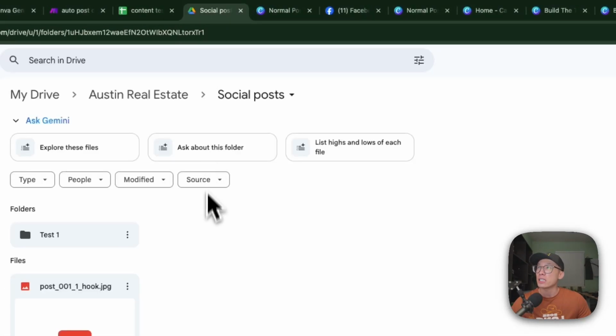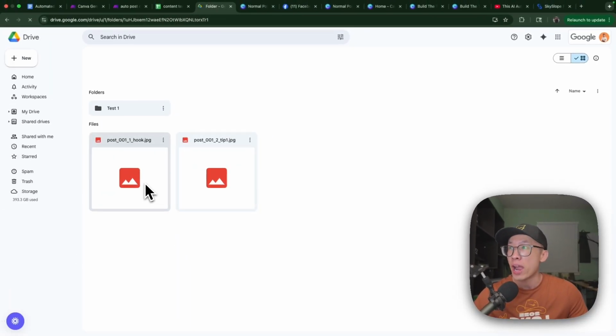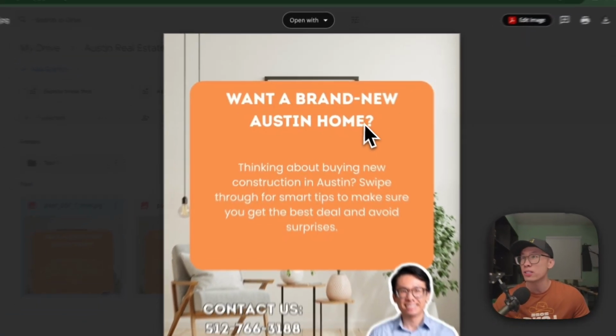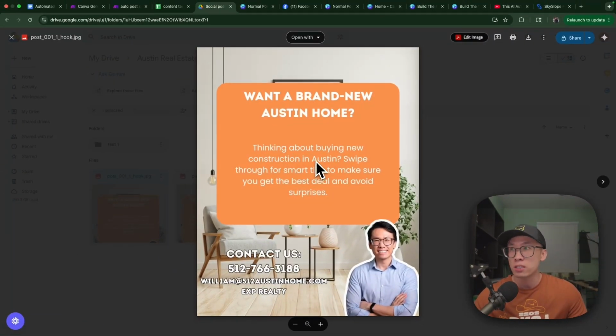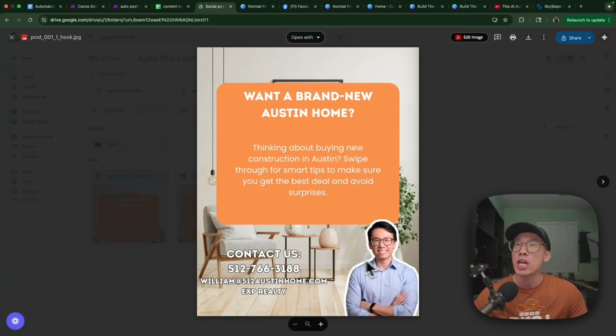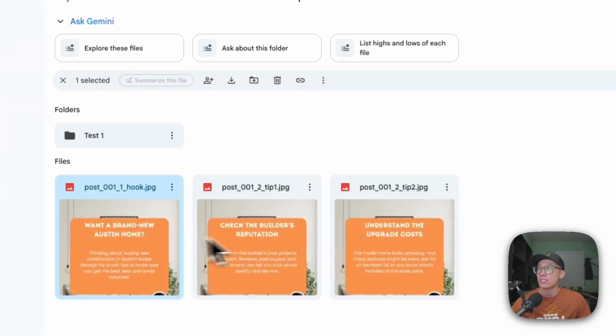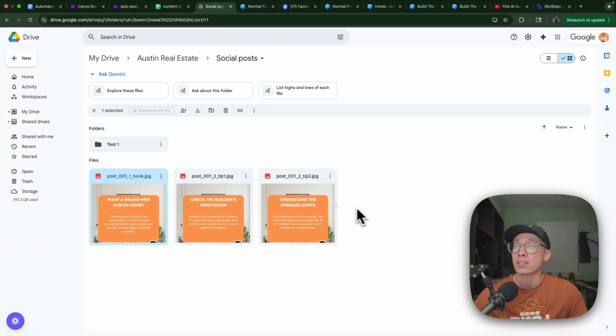And then you can see it will upload these graphics that are beautifully designed and on brand onto my Google Drive. You can see right here, want a brand new Austin home? Thinking about buying a new construction home in Austin? Swipe through the smart tips to make sure you get the best deal and negotiate the prices, right? This is a fantastic template that it generated automatically. It has my picture right here. It has my name right here. It's all done. Now, it's going to generate 5 graphics that I'm going to share on Facebook automatically.